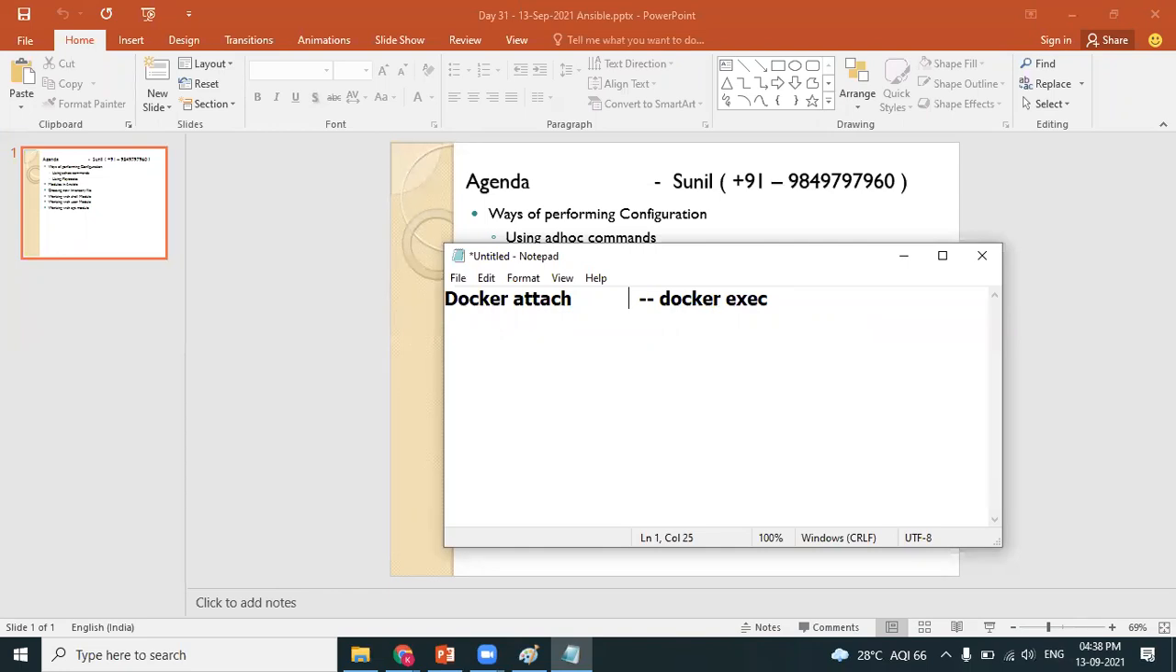For operating system based containers like Ubuntu or SUSE Linux or Red Hat, the background process will be a shell process, so attach will work. For the rest of the containers, attach will not work. You have to use exec.